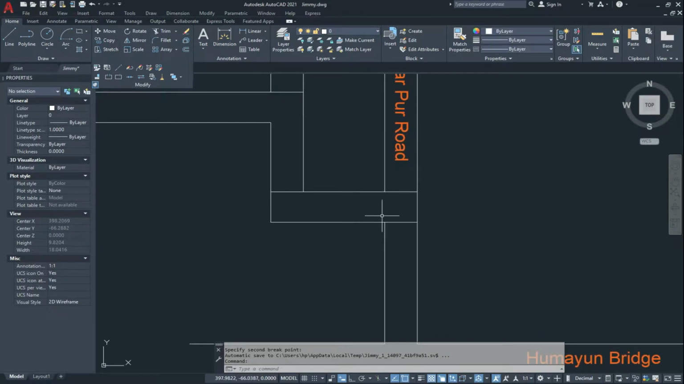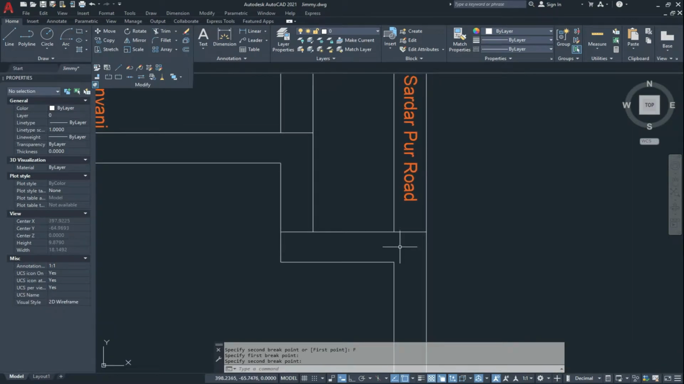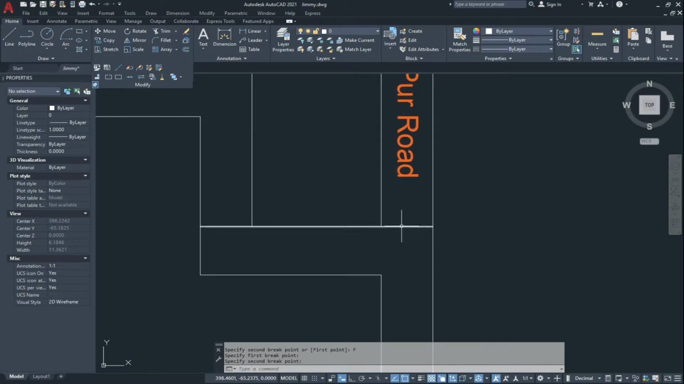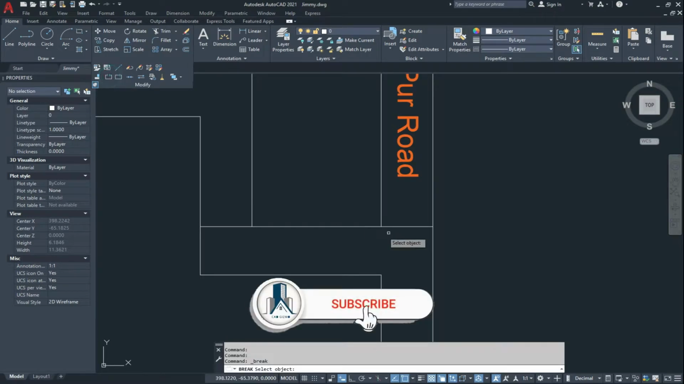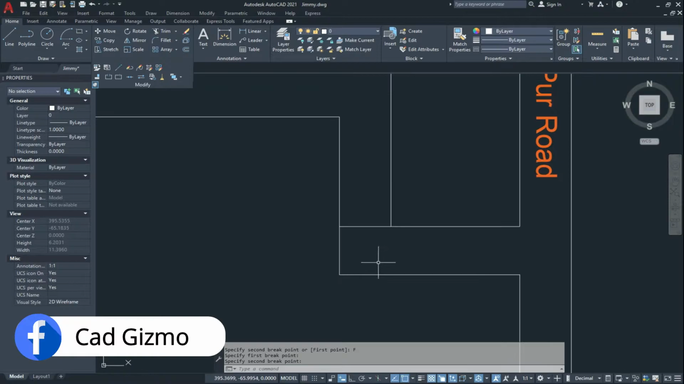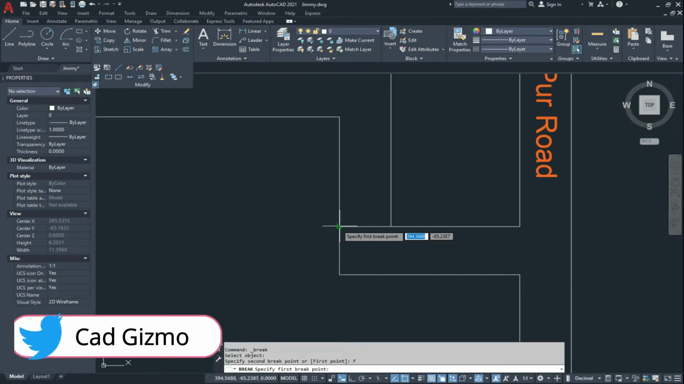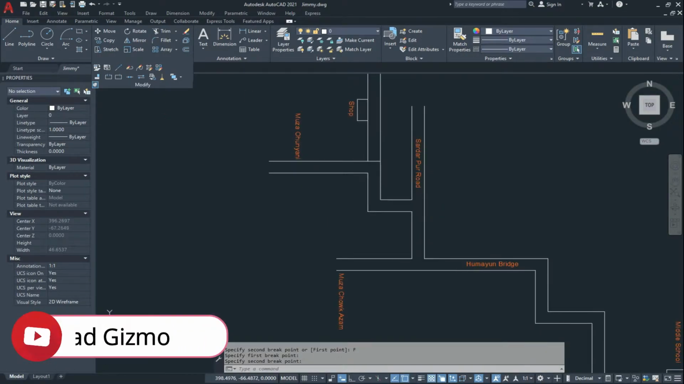Now try here, select the break tool, click this line and click on first point, click this point and click this point. So in this way we can make our way of road, and for that click break tool again, select this line, click on first point and create a space. In this way you can use your break tool. So guys, this is the break tool.